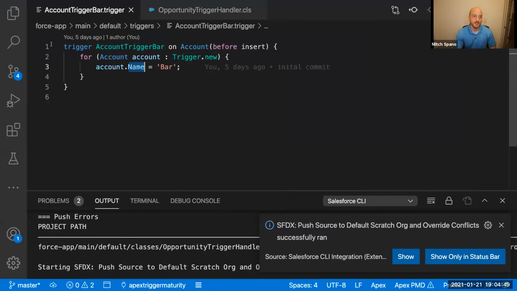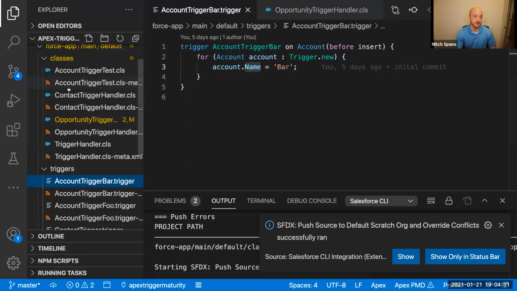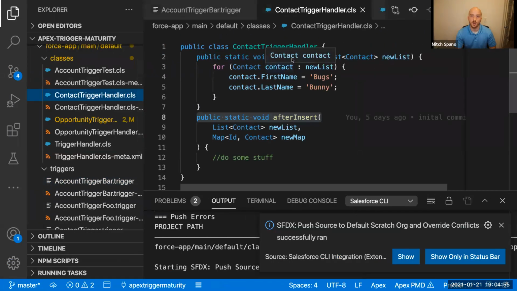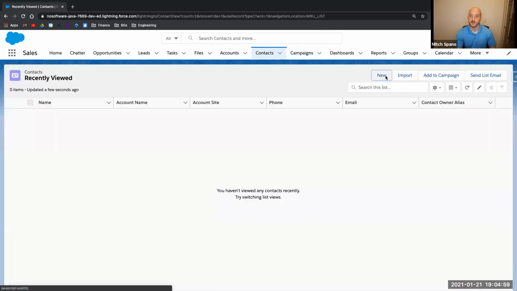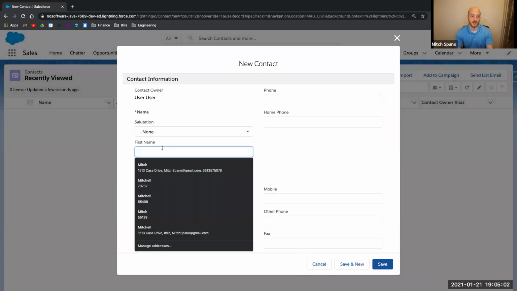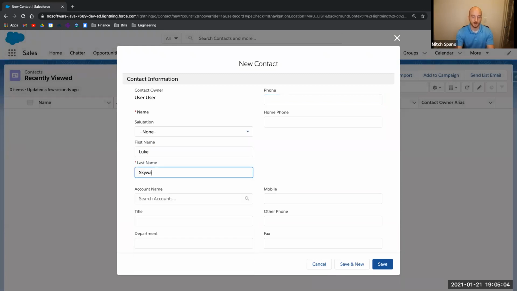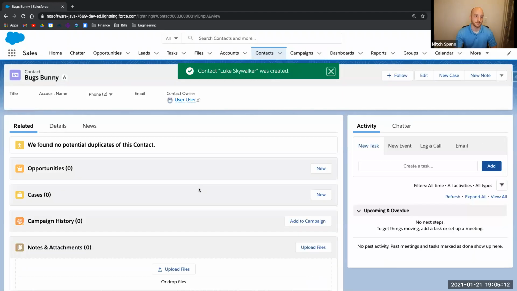I think that contact trigger handler was the next one. So what are we doing in contact trigger handler? I believe we're setting all of the names to Bugs Bunny. So contacts, let's create a new contact. Let's say it's Luke Skywalker, right? But when I insert it, before it hits the database, we're going to override Luke and Skywalker with Bugs and Bunny. There we go. So each one of these triggers will work. It's just some of them have more advantages as opposed to others.